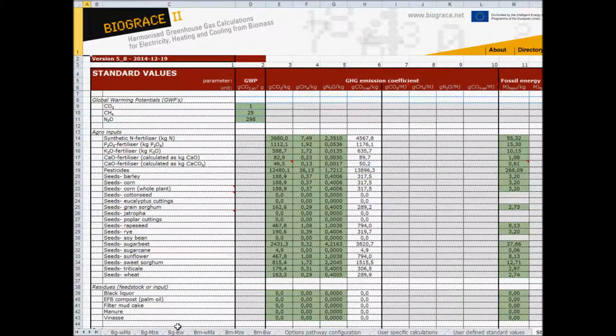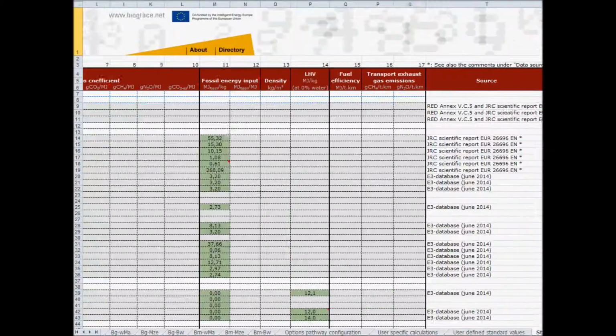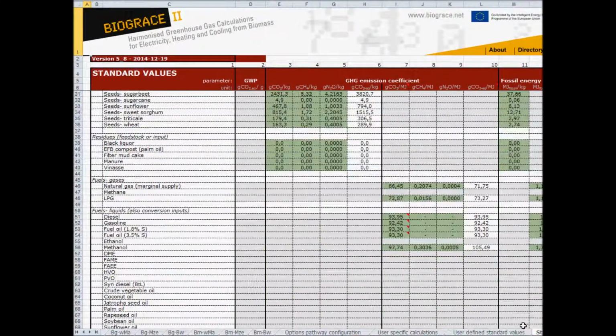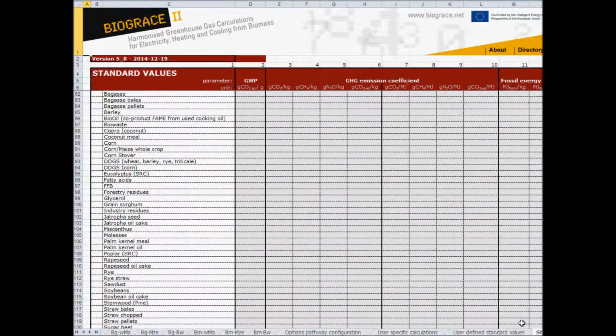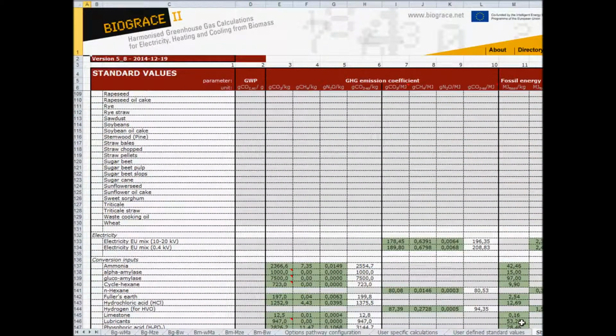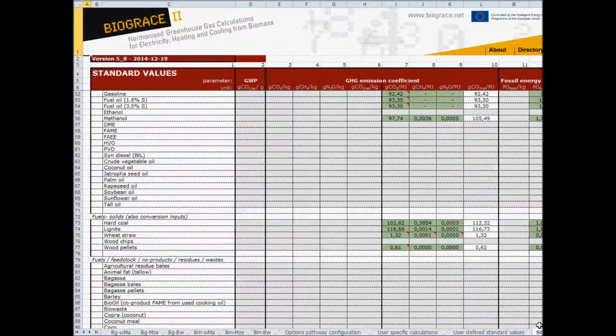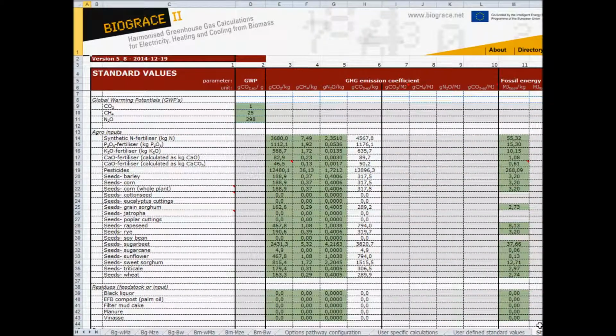You can see that the list contains a large number of columns with all types of numbers as shown on the previous slide, and also a large number of rows with all the materials and transport modes needed to make greenhouse gas calculations. The list contains all standard values needed to make calculations for biofuels and also for electricity, heat and cooling from solid biomass, as the list is the same for the BioGrace 1 tool for biofuels, the BioGrace 2 tool for electricity, heat and cooling from biomass.